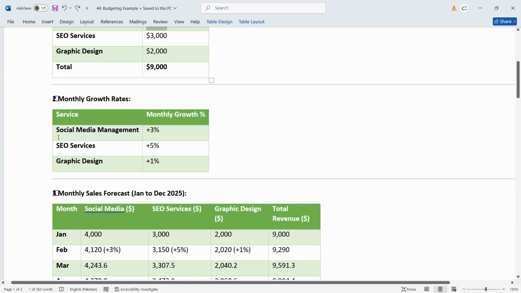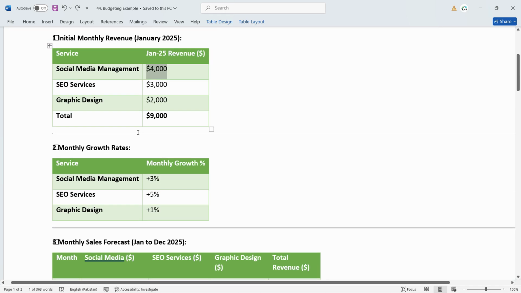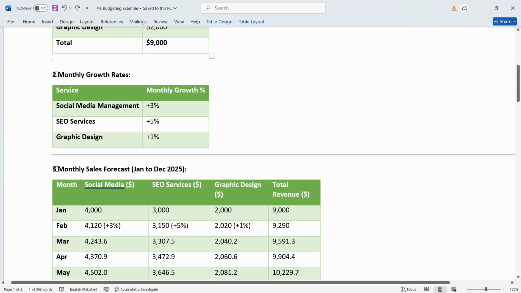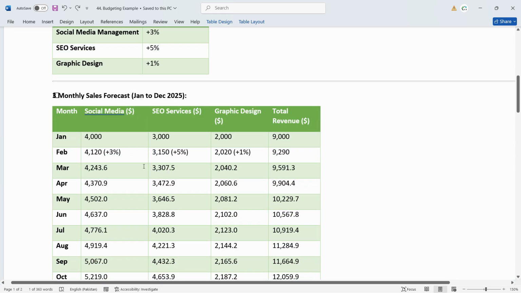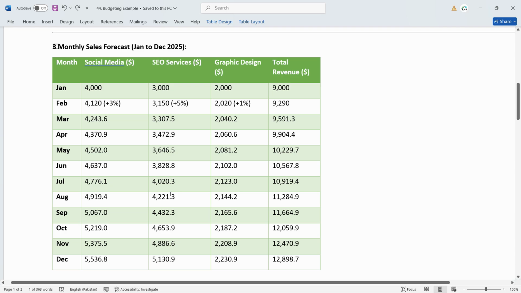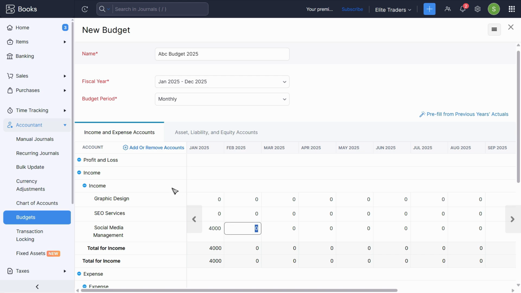Now, the growth rate of social media management is planned at 3% monthly. So it's our choice if we want to fill all of these details manually, or we can use the autofill feature for that. So let's say for the social media services, first is 4,000 and the growth rate is 3%, right? So 4120 should be the sale in February, then March, then April.